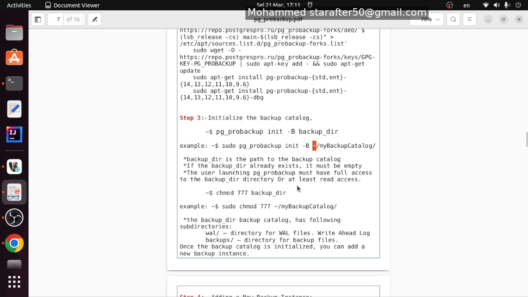One important thing you need to do: you need to make sure that this catalog is accessible by the user who has the replication flag. So you need to change the mode of this directory, this catalog, to 777, so that the user who has the replication privilege can access this catalog. Otherwise, it will not be accessible and you cannot do the replication, obviously.